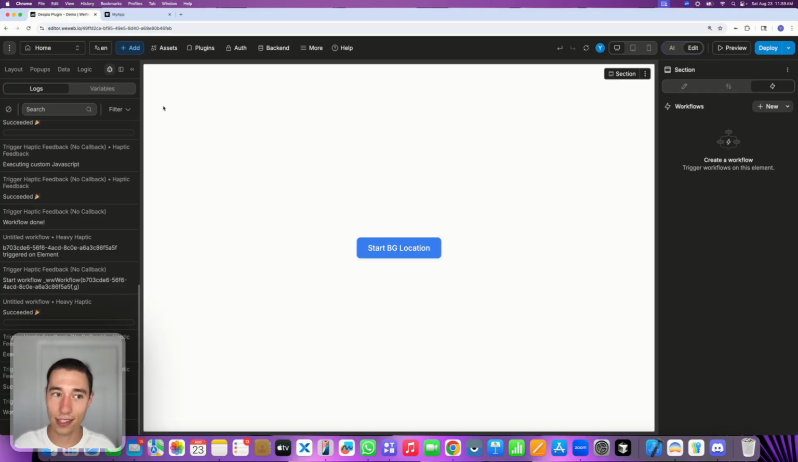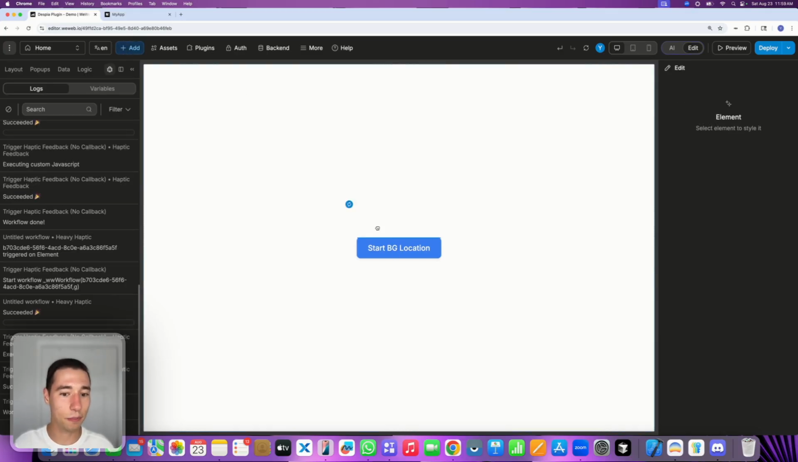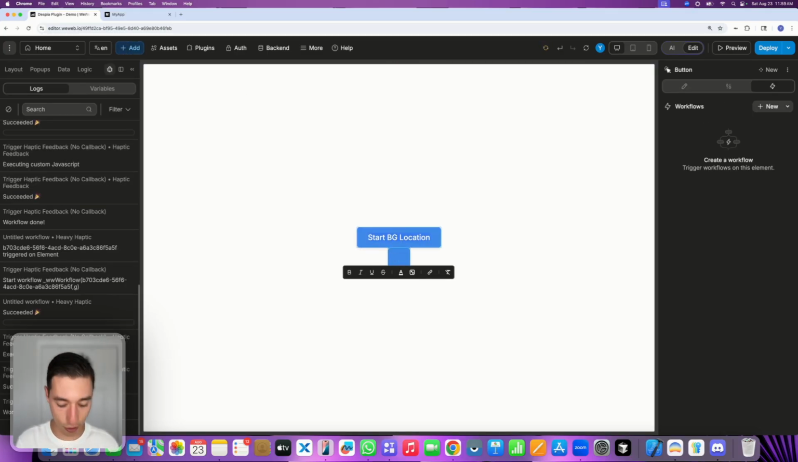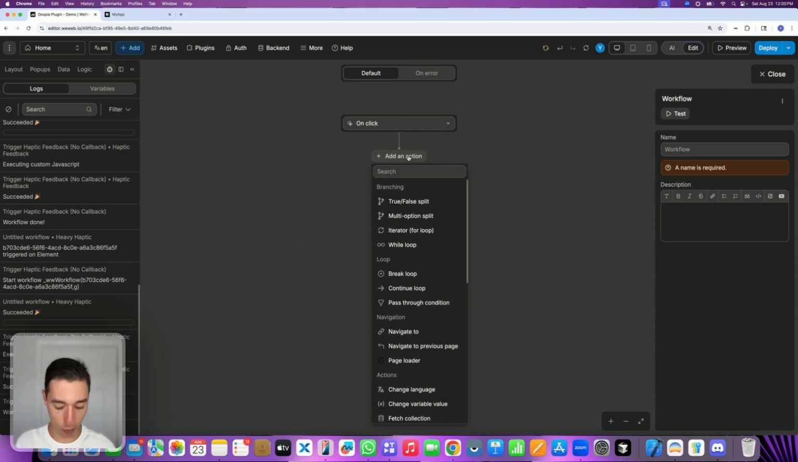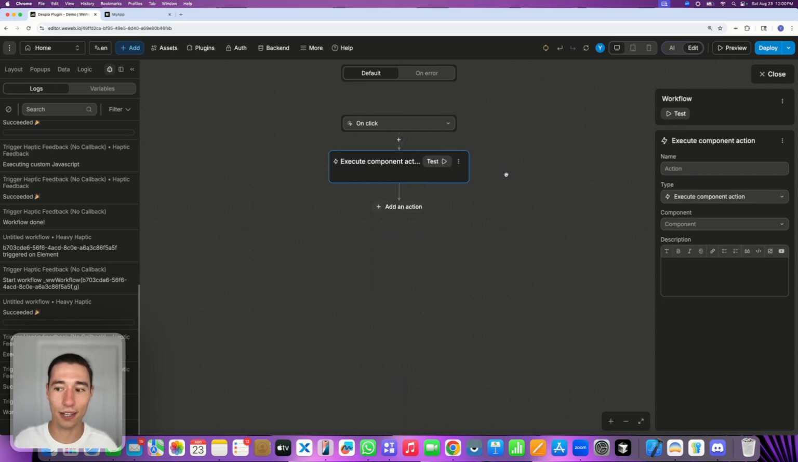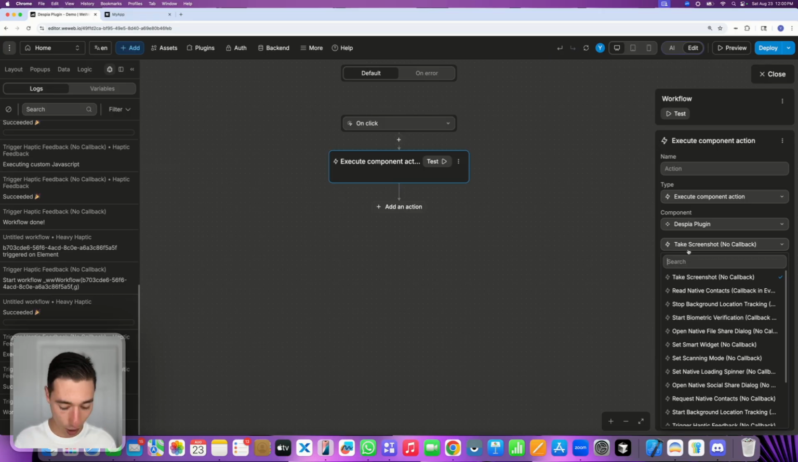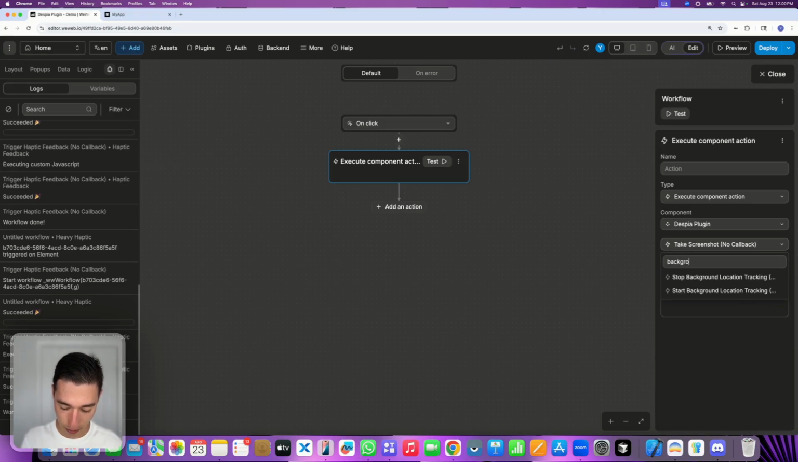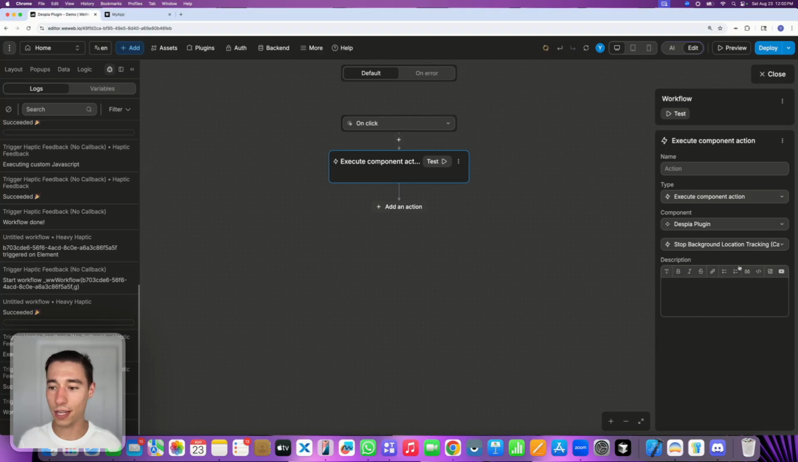Now we need to stop the session, right? So we're going to add another button down here, and I'm going to do stop background location, just like this. Super simple. So now inside of here, we have start and stop. Now on stop, we need to also create a workflow. That workflow will be also execute component action. The component will be the Despia plugin. The action that we're going to run will be stop background location tracking. That's all we need. Let's close this.